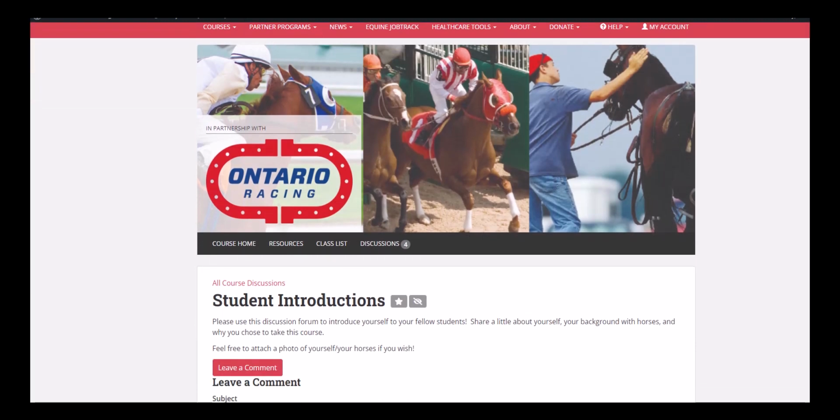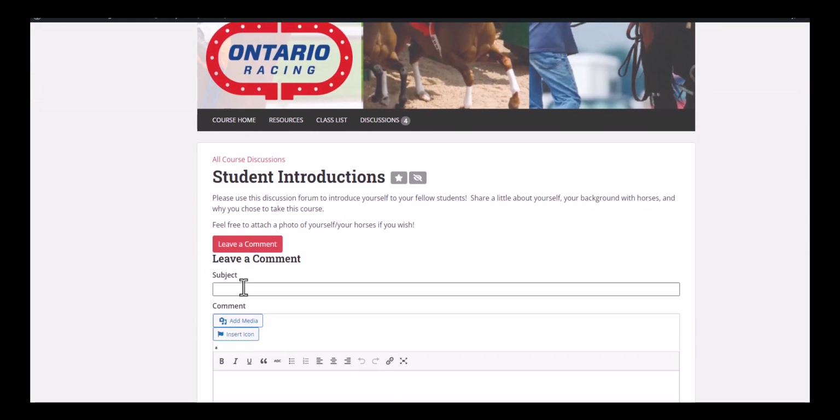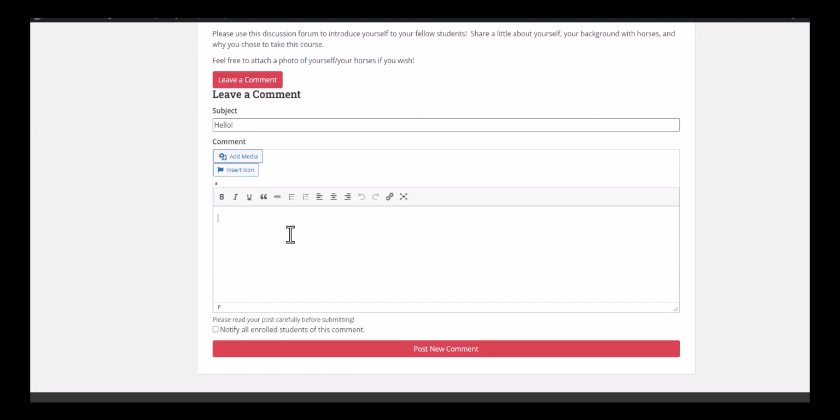When leaving a comment, it's a good idea to include a subject at the top. So in this case, it'll just be a hello, and we can enter in our welcome message. A couple things I will point out as you're making your discussion posts is you can use this function here to add a link to an outside website. If there's a resource or something else of interest, you can do that.